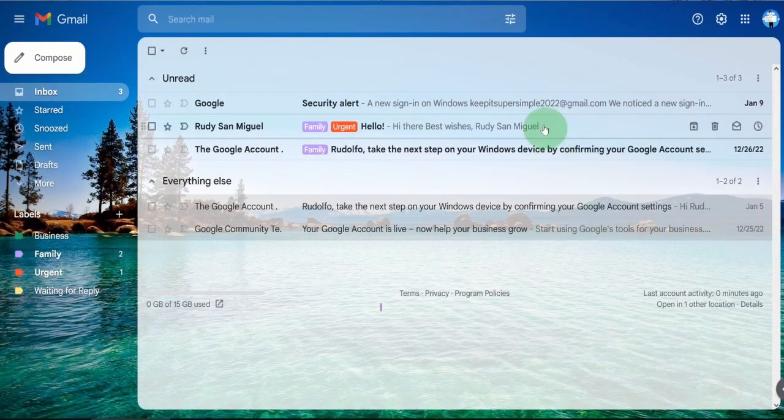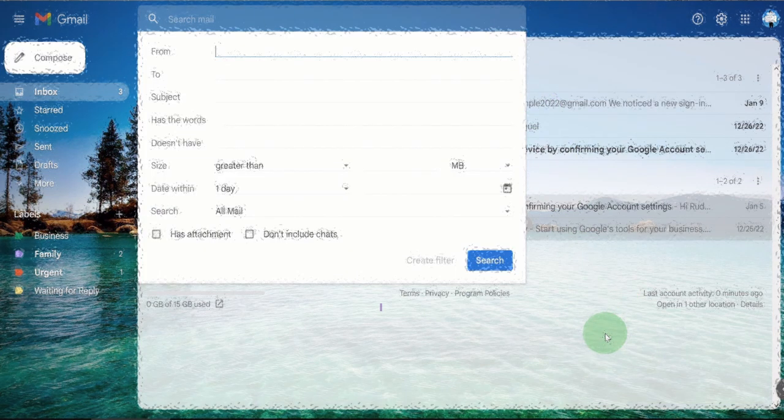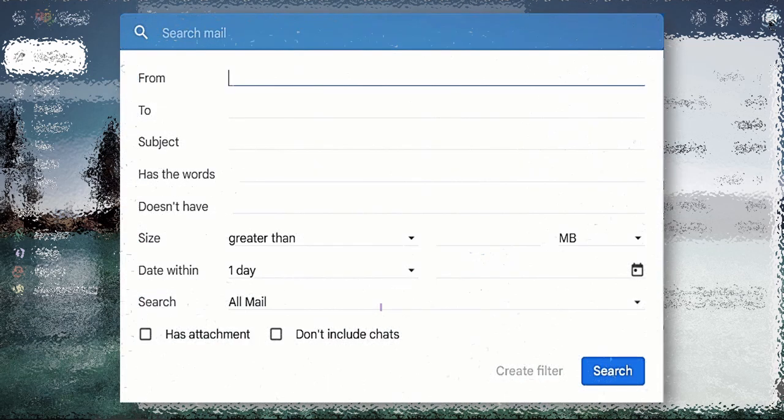Filters can be created by clicking on this icon at the top of the screen, which opens up a drop-down form. Now, the primary function of this form is to perform an advanced search of your Gmail. However, you'll notice that there's a function called Create Filter at the bottom of your screen, which allows you to turn your advanced search into a filter.